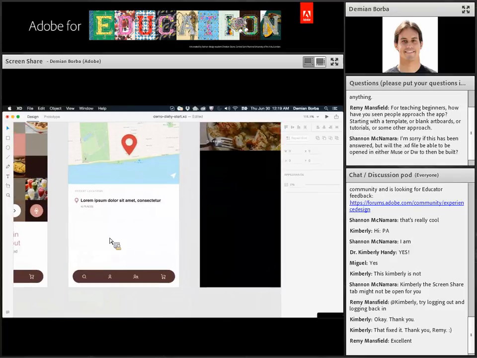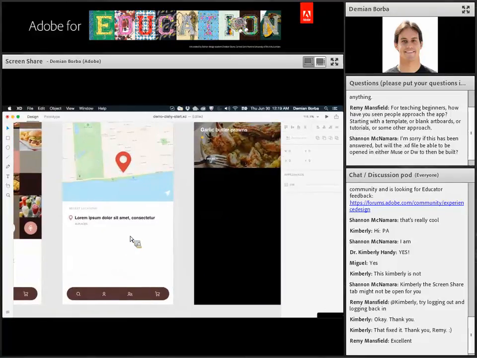Hey, Damien, there's another thing. A question here from Shannon regarding XD files. Will XD files be able to be opened in either Muse or Dreamweaver to then be built? No. The idea, again, is to solve the designer problem for now, and we have a long journey ahead of us. There's a lot to do.